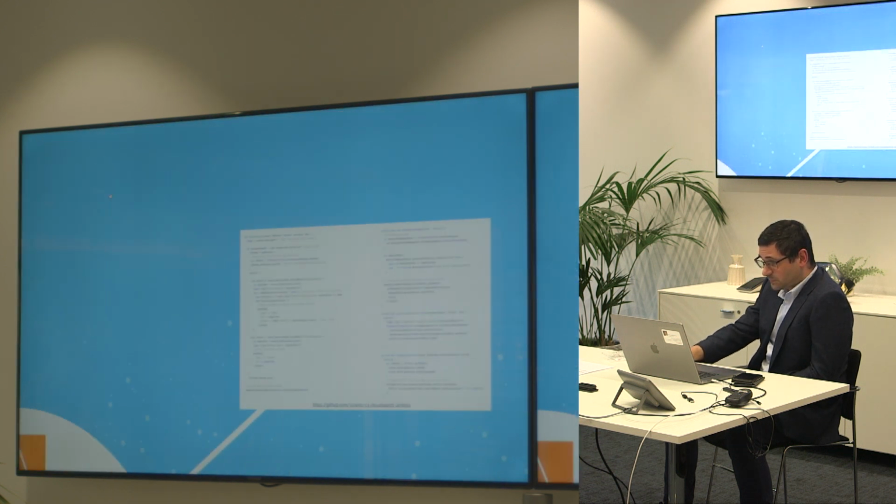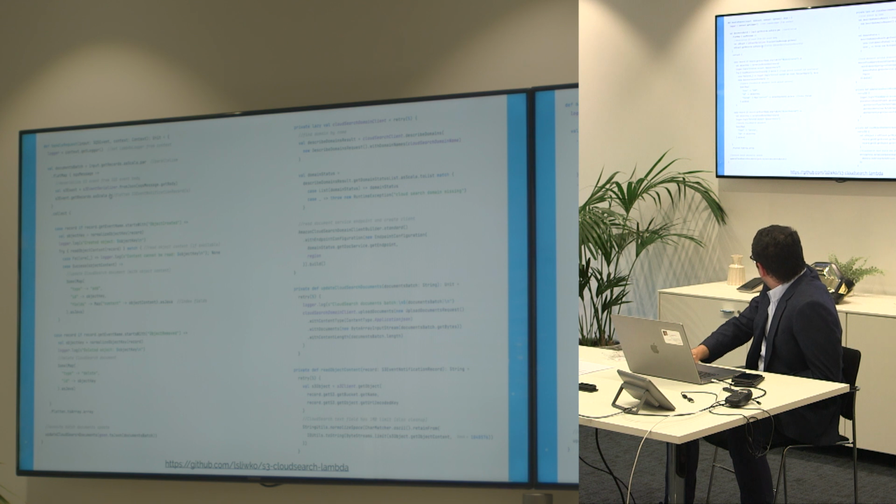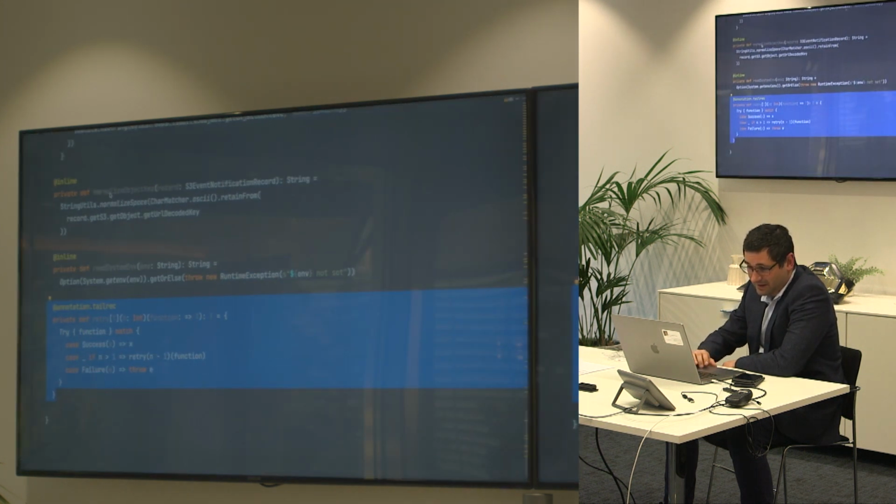All right. I have bits of the code. I think it's easier if we talk about this in IntelliJ.